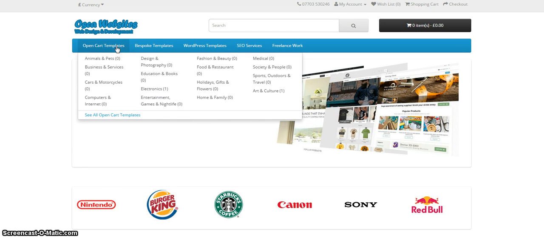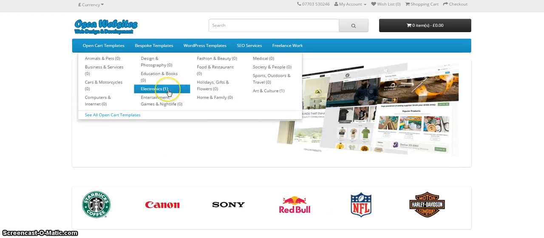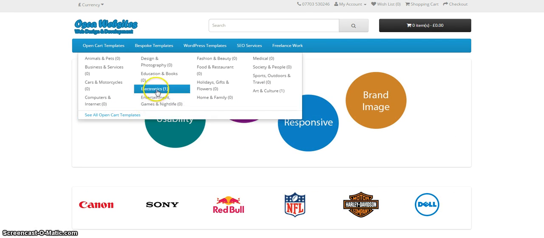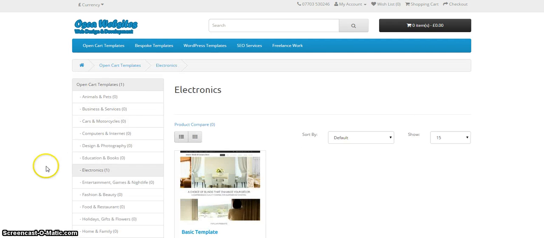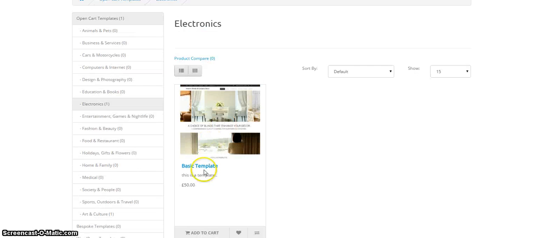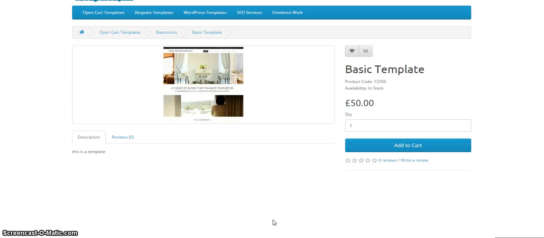If we click on here, we'll now see that it's in art and culture. It's also in electronics, and it will obviously be in OpenCart templates. So let's click on electronics, and there we go. We now see that image based upon there. If we want to click into it, we will now see more detail about that product. There you go. So that's the very basics of adding a product. Thank you.